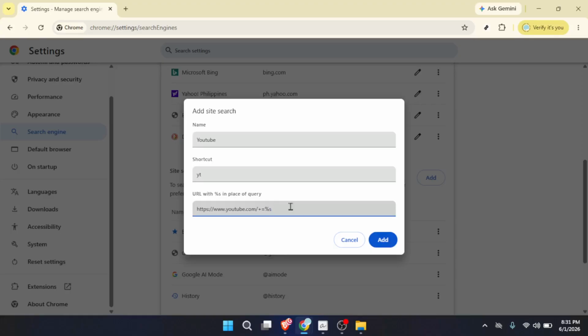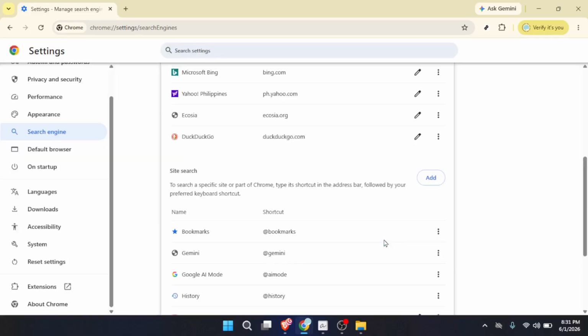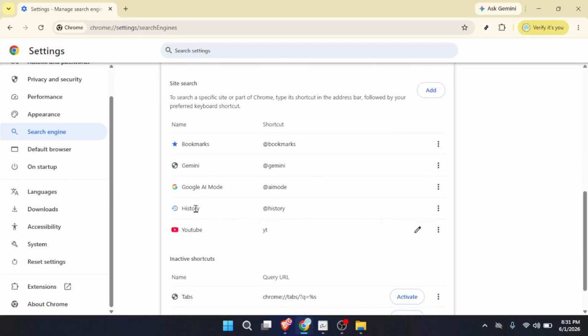For Wikipedia, it would be wikipedia.org/w/index.php?search=%s. Remember, it has to have that %s at the end where your search words will go. Now, once you have all 3 fields filled in, go ahead and click the blue Add button. And that is it. You are done. Close the Settings tab and try it out.